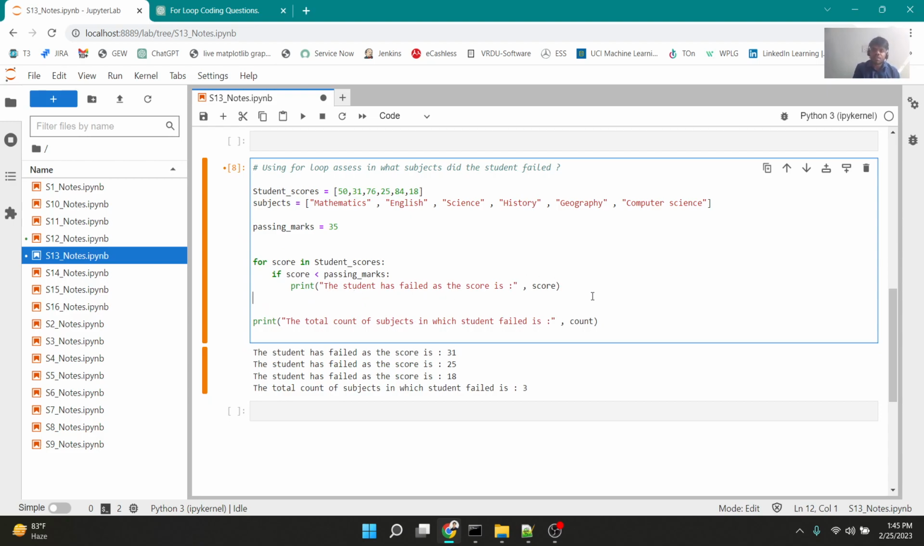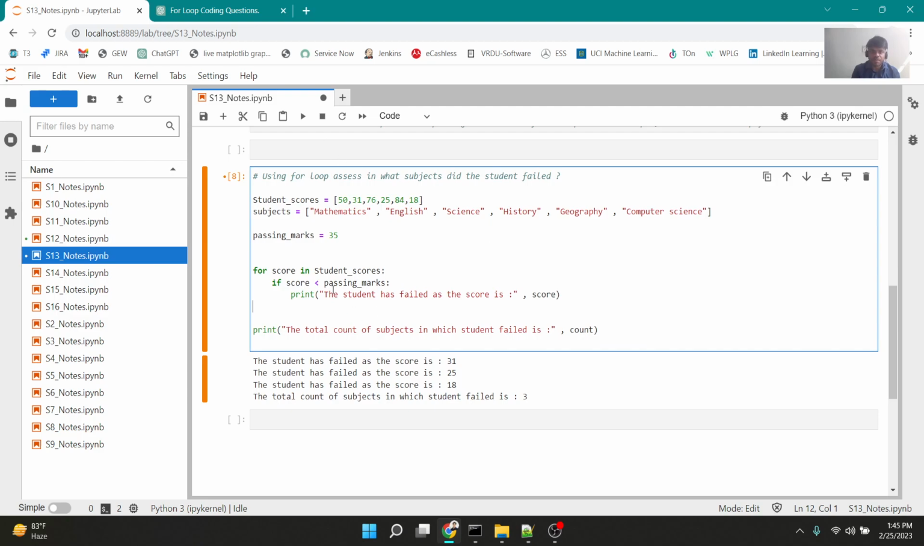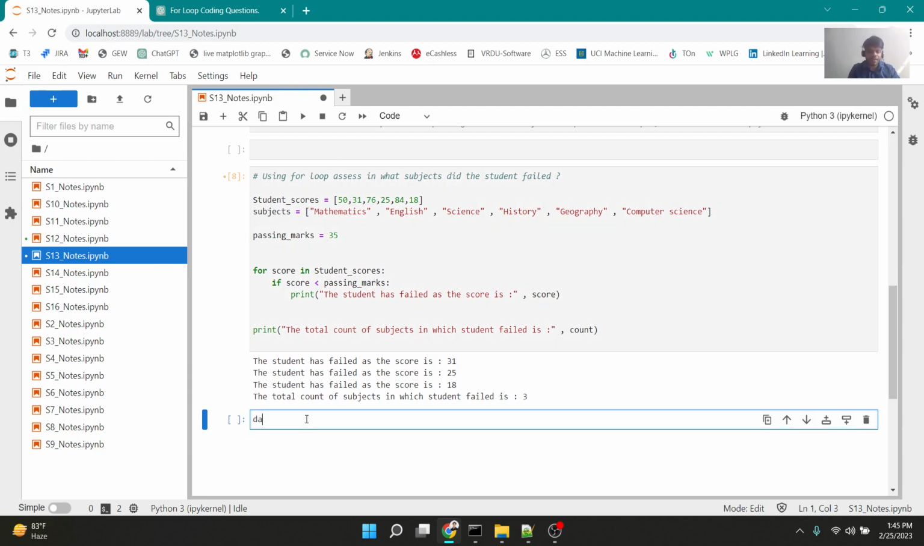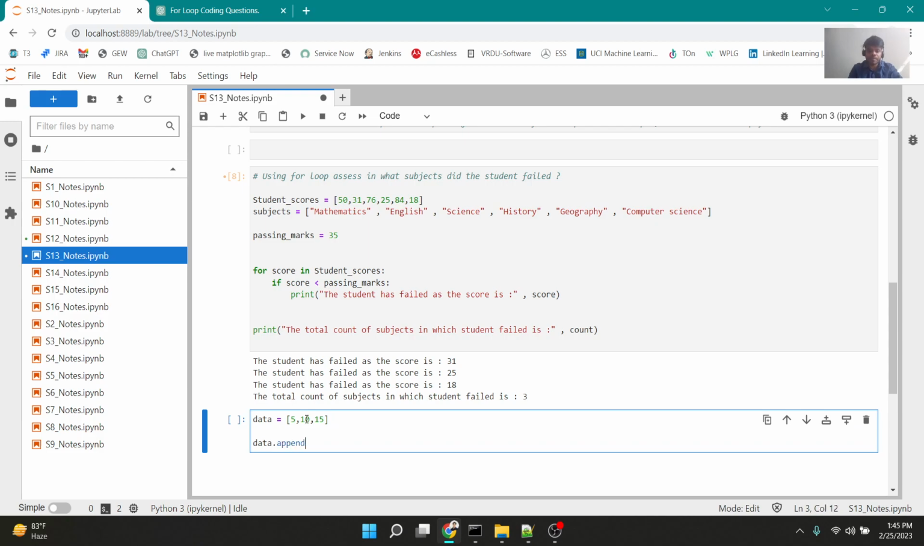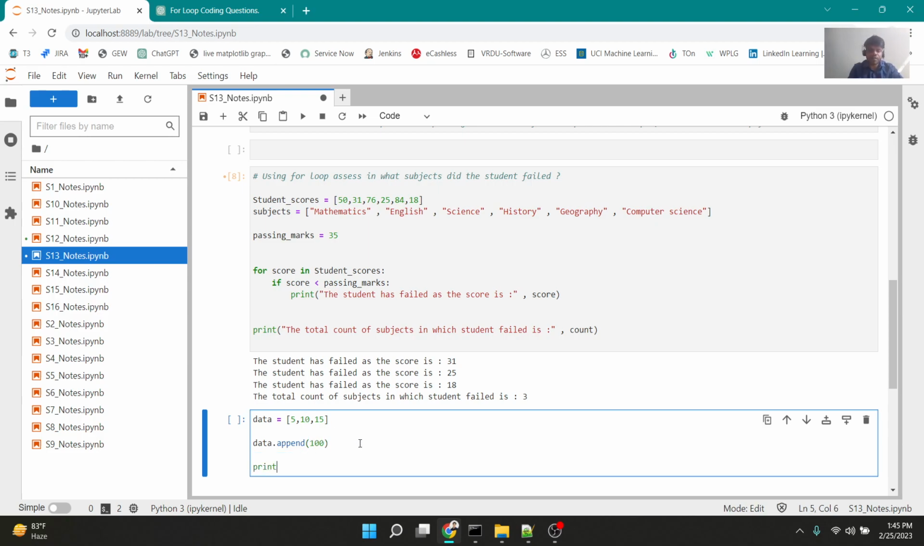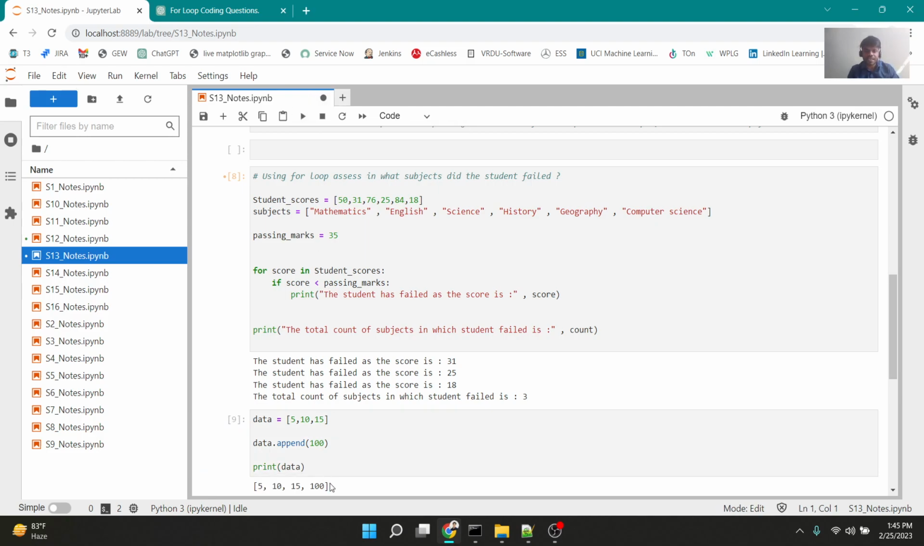If you remember, when we were doing lists, there were different methods associated with the list. For example, if I create a list like data equals 5, 10, 15, and I want to add one data item at the end, what am I going to do? I'm going to write data.append(100). And after this, if I print the data, it is going to give me the updated list.